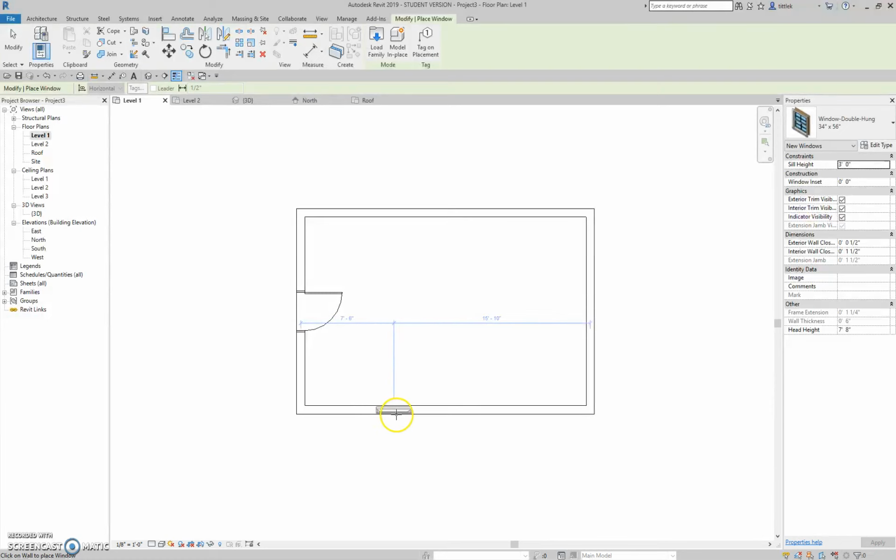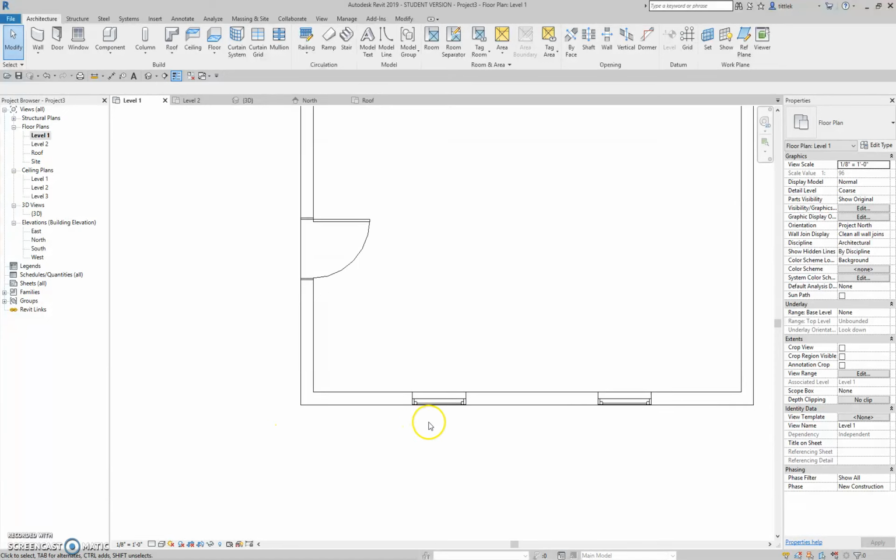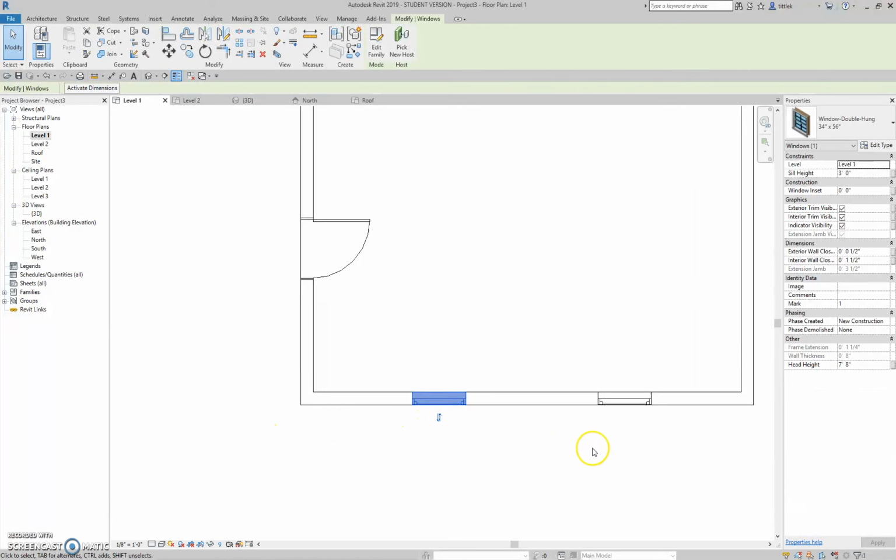So I am just going to place these in here randomly. I'm not even worrying about where they go. Now, they go 5 feet 4 off of the edge of my building. So once I place them, I can select them. And the other way to tell that they're facing the right way is the flip arrow on doors and windows is always on the exterior side.